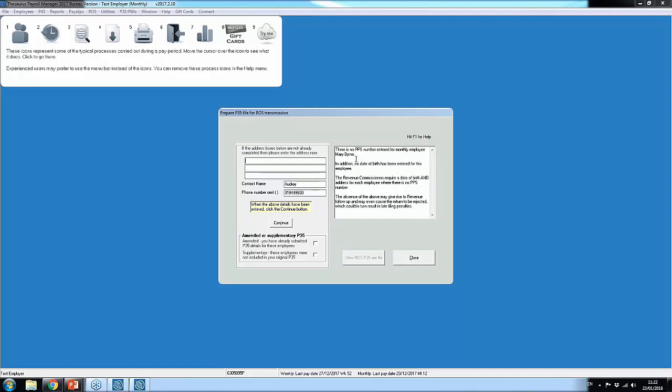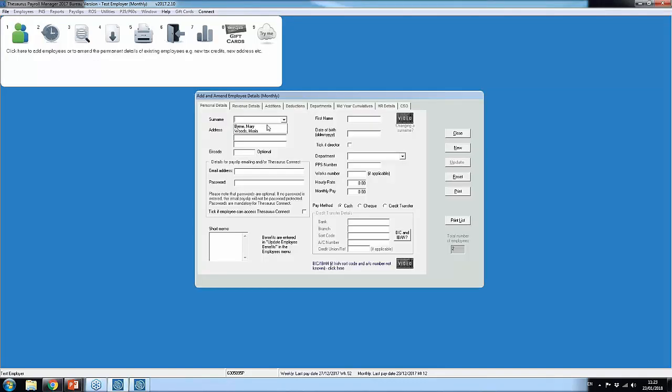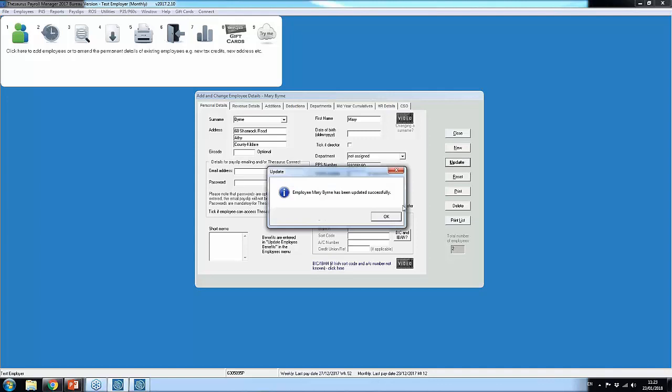So this is something I want to do. It's a correction, but it's just entering additional information, so I don't need to reverse the payroll. I can simply go to add and amend employees, select the employee, and just enter in the PPS number. Okay, and update.